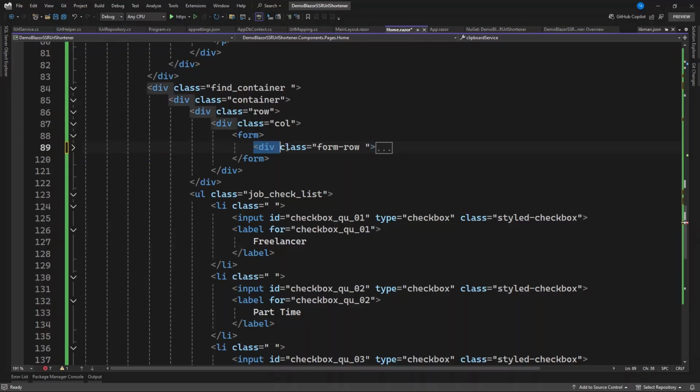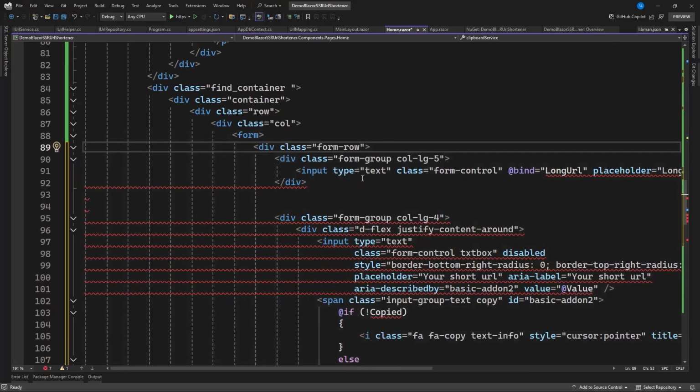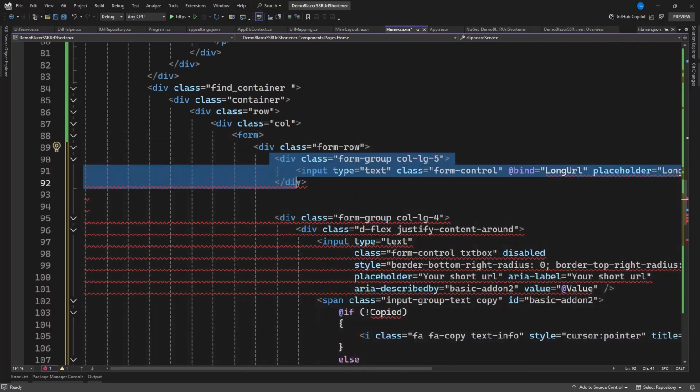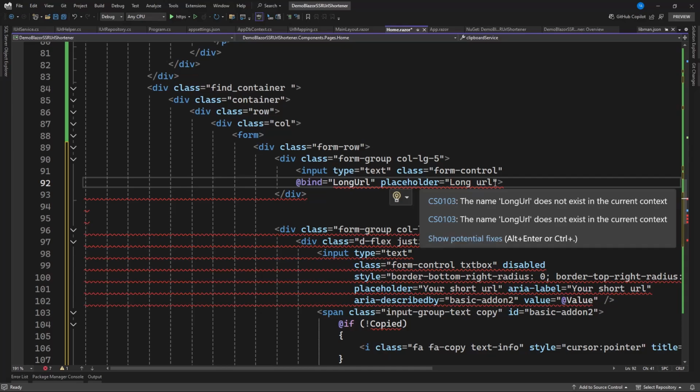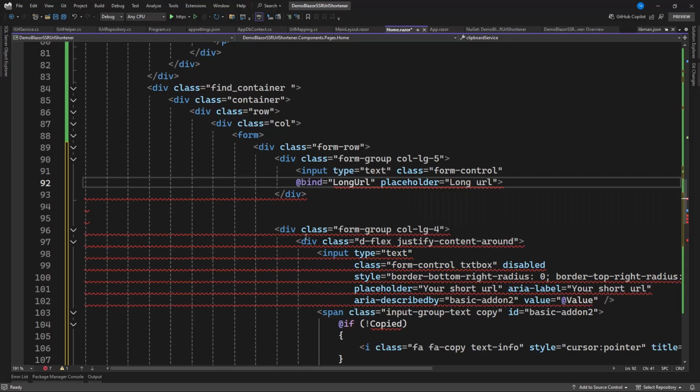Now I'm creating a div with the same form row. Now within this, see what I'm doing. I am having an input, first input, having this bind. I'm going to create a long URL that's going to be a variable as long URL, and our placeholder here is going to be long URL. Then, which is column LG5, meaning we have, I think, 7 left.